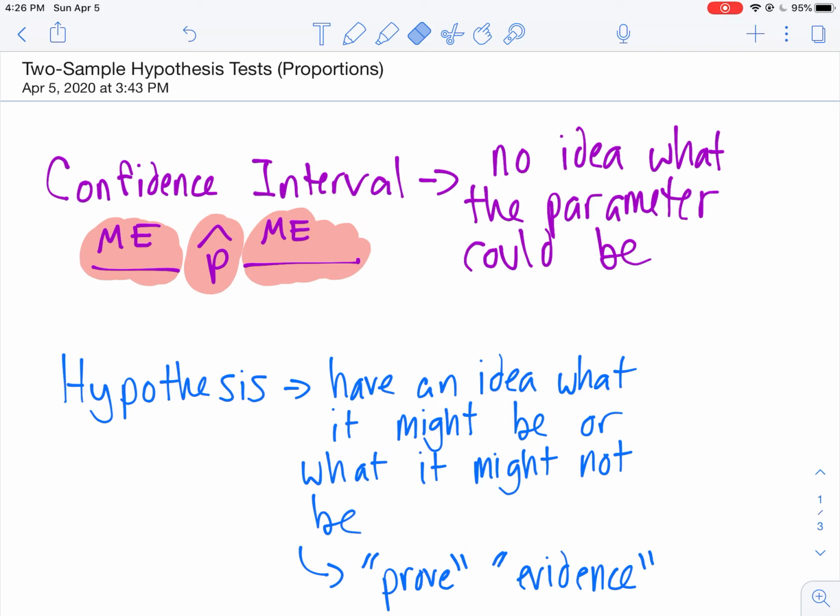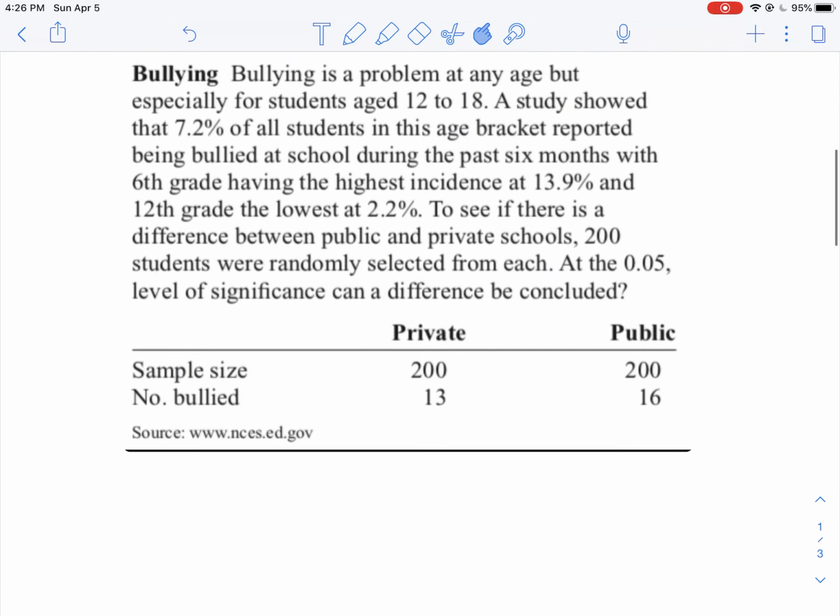Now with the hypothesis test, you have an idea what it might be, or you have an idea what it couldn't be, and then you're trying to prove something, or you're looking for evidence. Those are some key words here. So we're going to jump into some problems today. I'm going to do one where we explain all the concepts through, and then you're going to have some practice for homework. So we're going to start with this problem involving bullying.